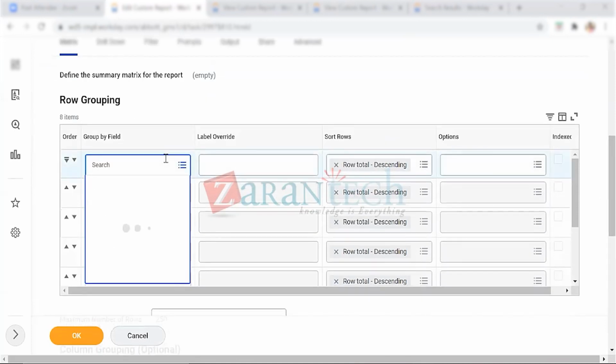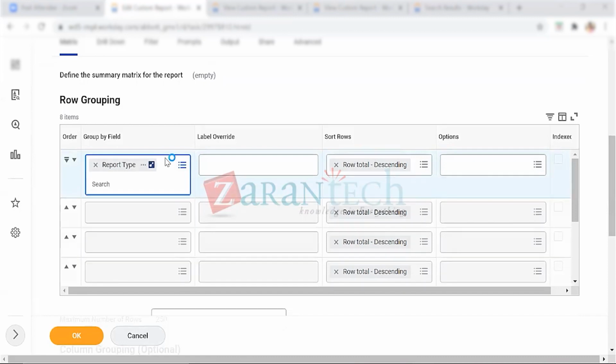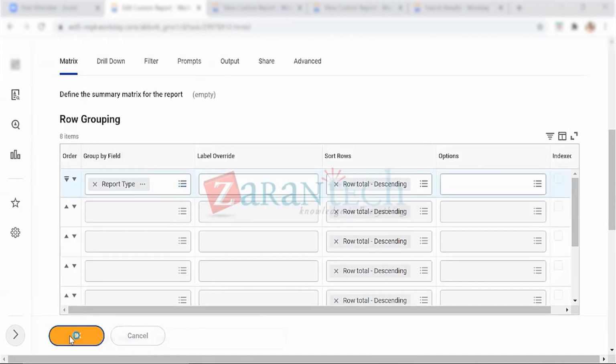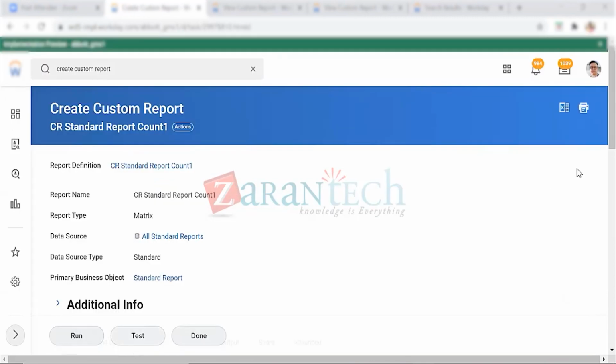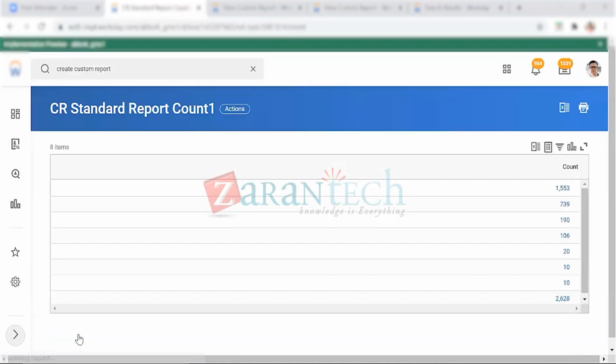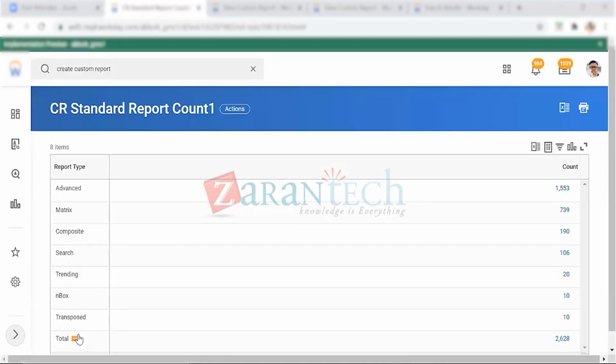I'm going to have report type here again. One common field should be there. In both reports we have report type as the common field, and this will become your business object in the composite report. A very good example: I have a list of active employees and I want to get the benefit election for each employee. In both, we have worker as the common field.